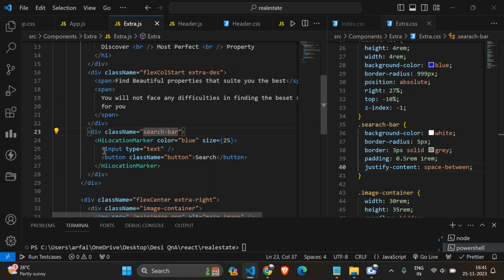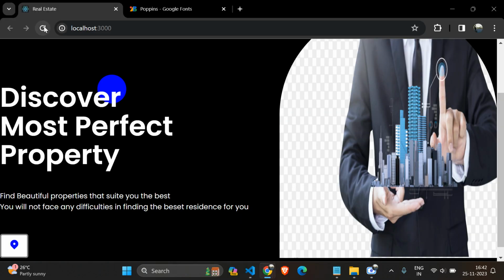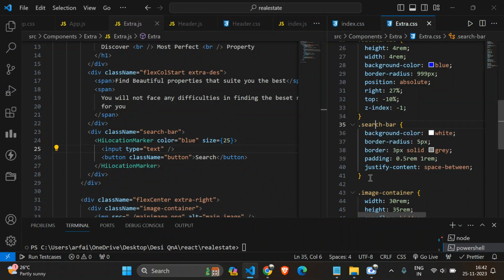And after this I want to focus on this input. Okay, let's focus on that one. So here I have made a mistake. Search bar. So you can see the color has been applied over there. If you give the wrong class name, it will not show any errors, and also you will not see the proper results. And here I want to focus on the input inside my search bar. Okay, I want to focus on the input inside my search bar.